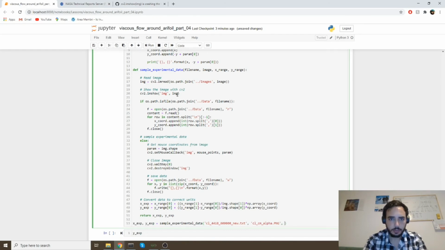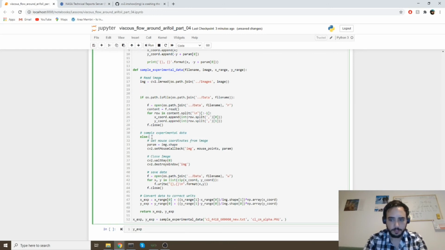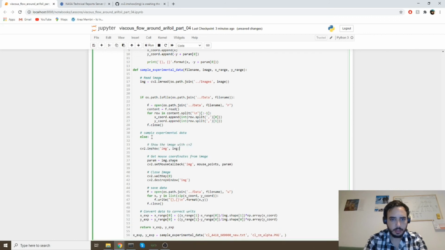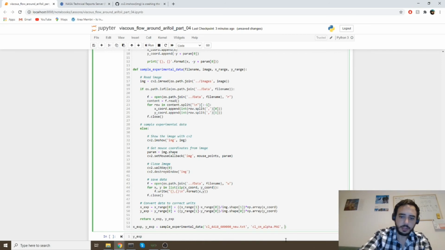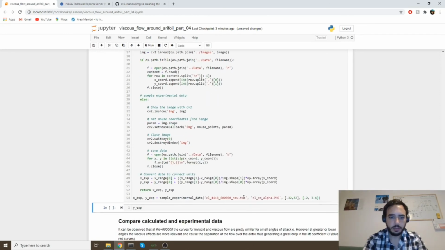Okay, and also we need to be careful here. This line of code needs to be just inside of this else statement. All right. And finally, we need the ranges, the x range, which goes from -32 to +32, and the y range goes from -2 to 3.6. Okay, so we can run the function and let's see if it works now.